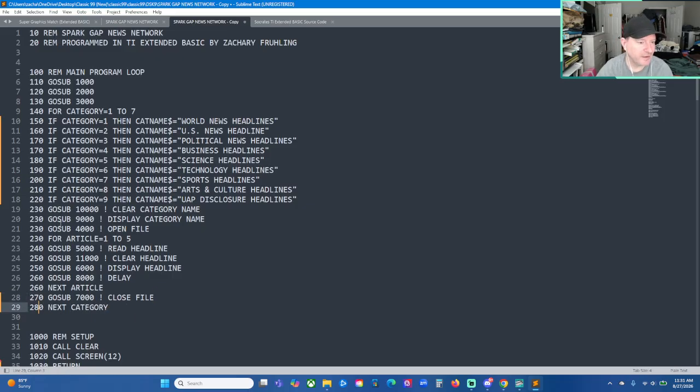Oh, hold on here. We didn't renumber all these lines. 220, 230, 240, 250, 260. This is probably a problem. 270, 280, 290, 300. The fun of working in BASIC line numbers. Okay, let's try this. This might work better.